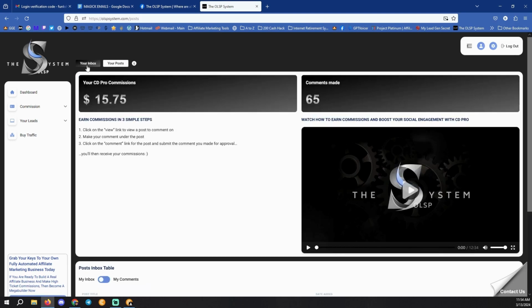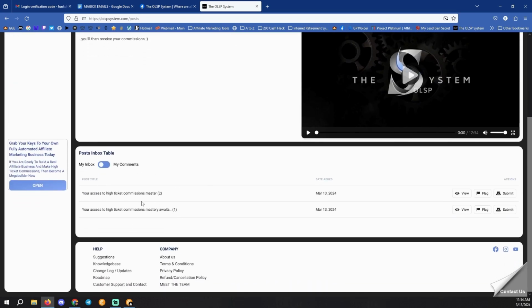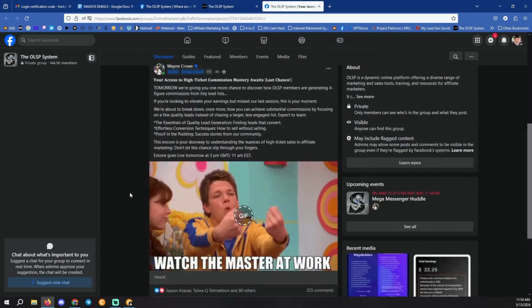Go to your inbox. Your inbox is where you're going to be able to make money for posting Facebook comments. I scroll down, and you can see down here I have 2 comments available, and I'm going to click on the first one. Automatically, it pulls up a new tab with the Facebook post to comment on.